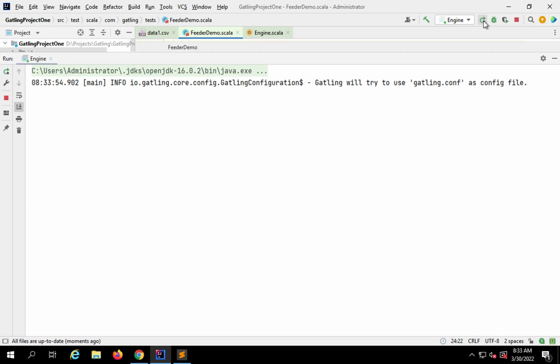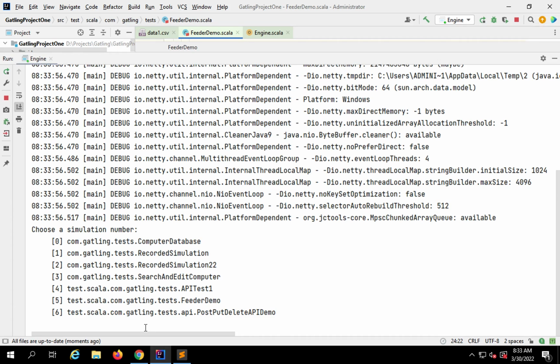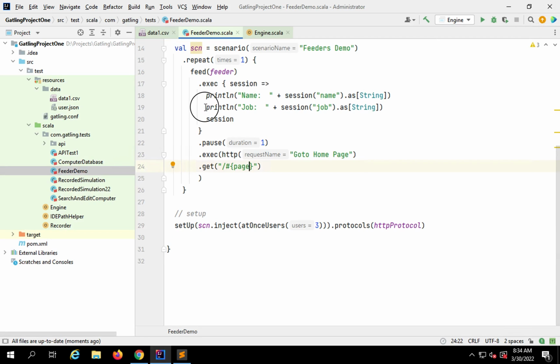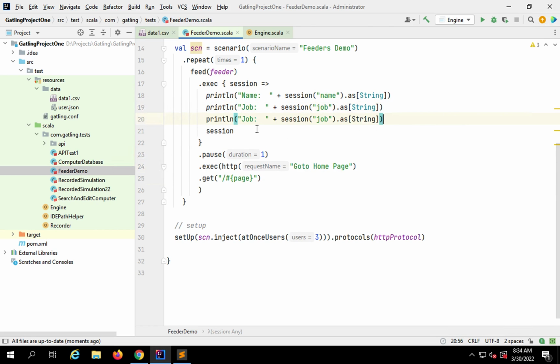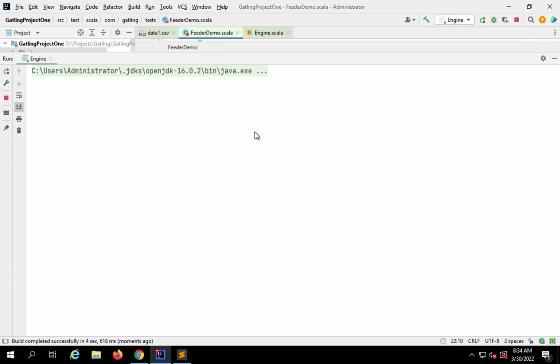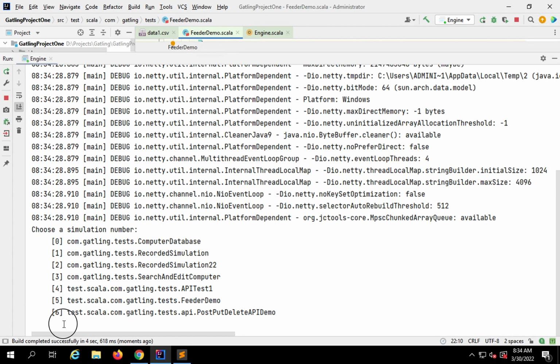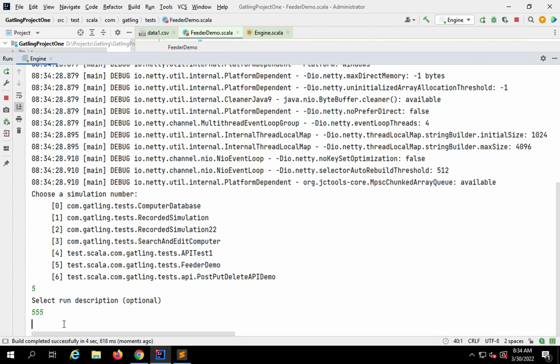I will save and run the engine class, and here let me just stop this and go back. Just to check, I can also print this on the console output. So I will say here page and give the variable page, and this is also getting referred here as well. So I will now save this class and run the engine class, and here I will select simulation number 5 and run it.